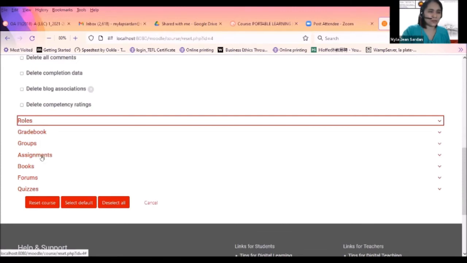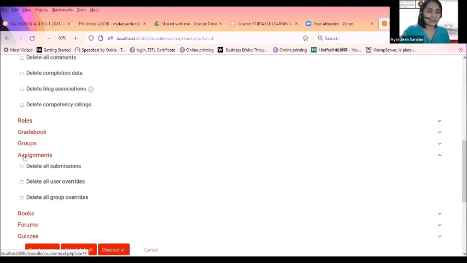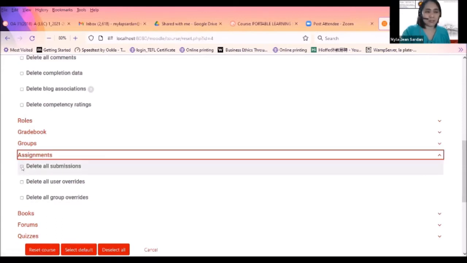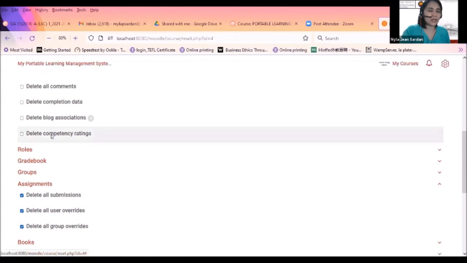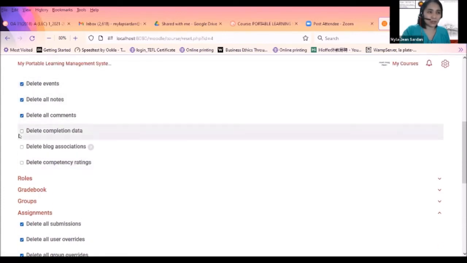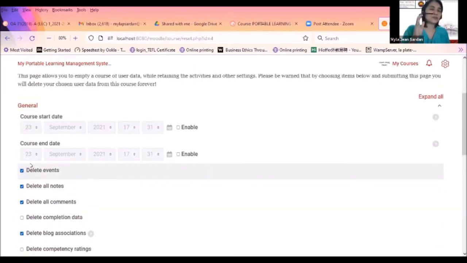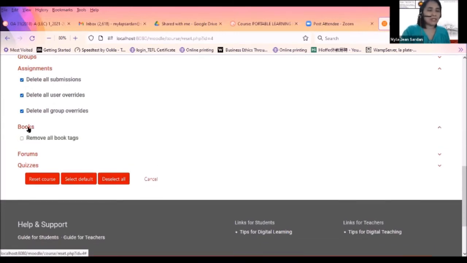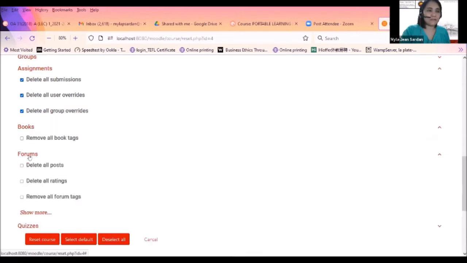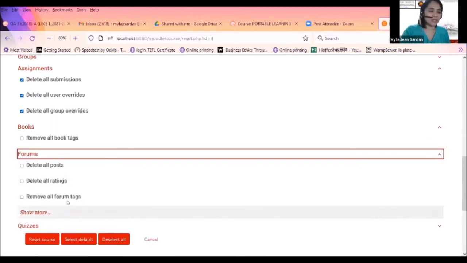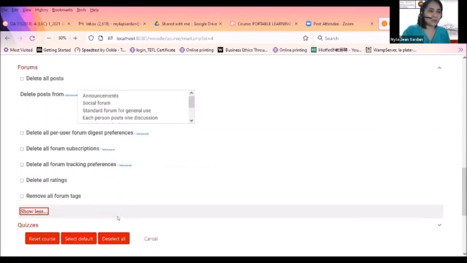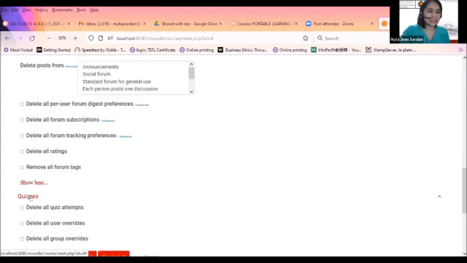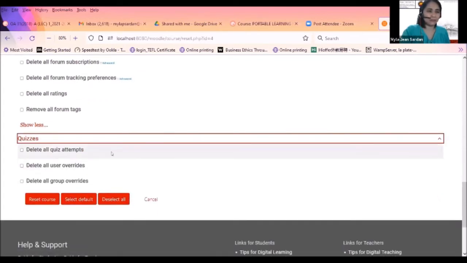The gradebook is not used for PLMS, groups as well. The assignments, you can choose if you want to delete the submissions, the user overrides, all the group overrides. For example, if you will delete that one, how about those comments, those events? You can also check that one. So you have the option to reset some and retain some of the parts of the course, some of the parts of your user data. Then if you have added some books, then forums as well, deleting posts, deleting ratings, and then other options are also there. Even quizzes, you have deleting quiz attempts and other things.